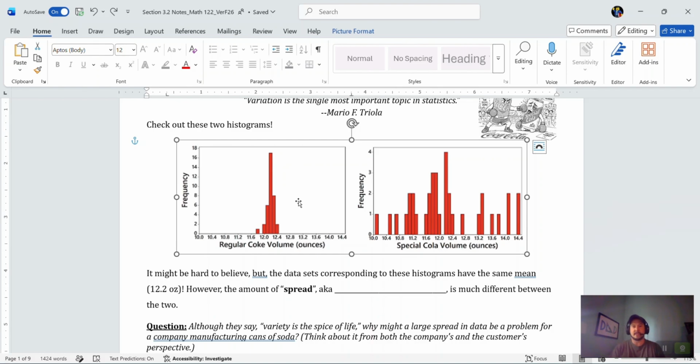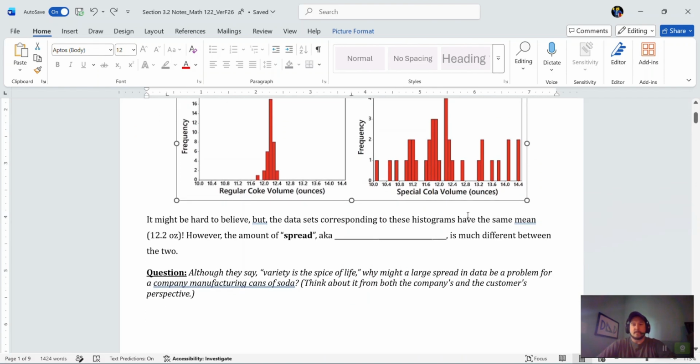You can see that the regular Coke histogram shows a lot of consistency, and that is an extremely important topic to hit on, especially when you're talking to your students. You might have some students that are business majors, and this would be really important to somebody like them. Whereas the Special Cola, although the measure of center is the same as the regular Coke, is much more spread out and a little more, I guess, random, if you will. So I wanted to remark on that.